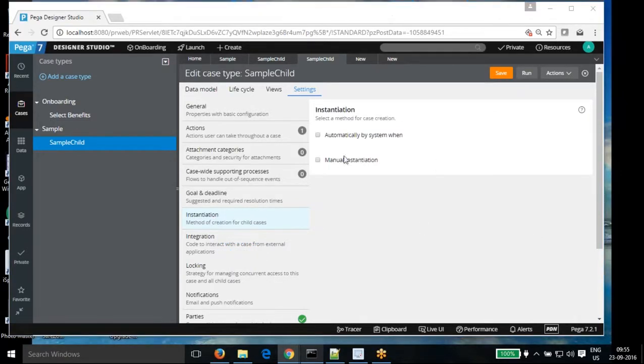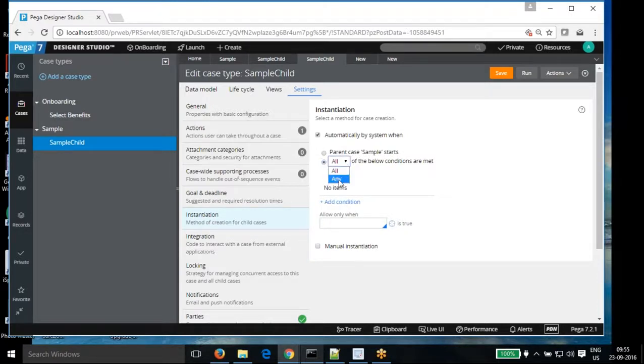So you can see in the instantiation, you have two options, automatically by system and manual. If you click automatic, you can see when the parent case starts, or you can go for any condition. You can provide multiple conditions. So if any one of the conditions matches, or all the conditions match, based on that, you can invoke the child case.